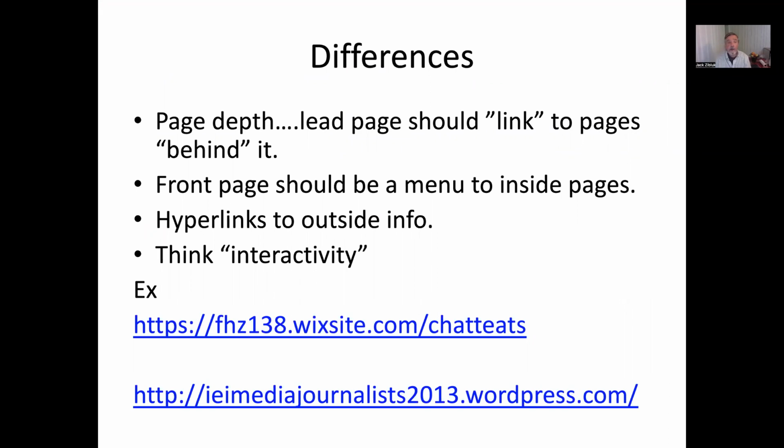This is a different web page, and this is why they're different from print. Your lead page should have links, and I have examples on a separate video, but you need to think about what we call page depth. You don't need to have everything up front. Have a nice page up front, and like Dave in the ugly example said, just link to it. The front page would be a menu, with hyperlinks to outside information for further information.